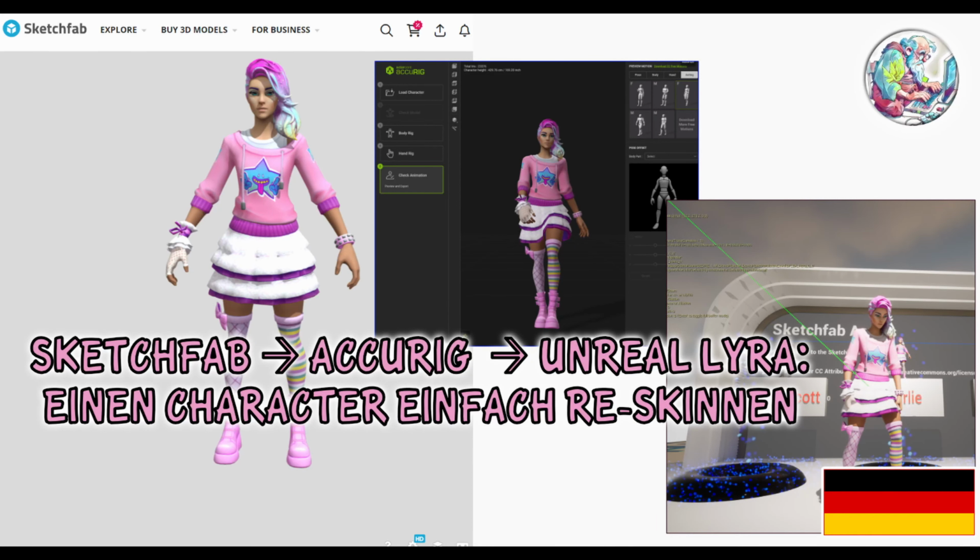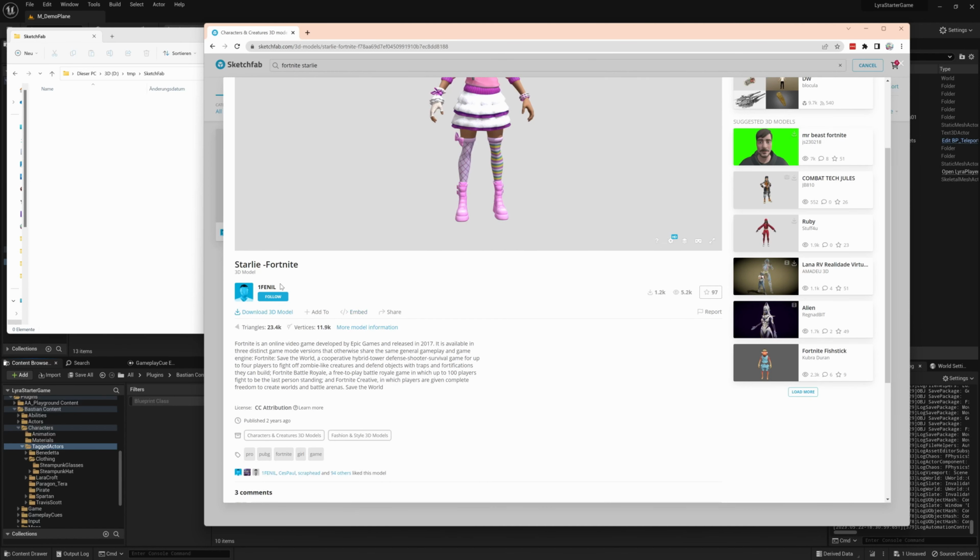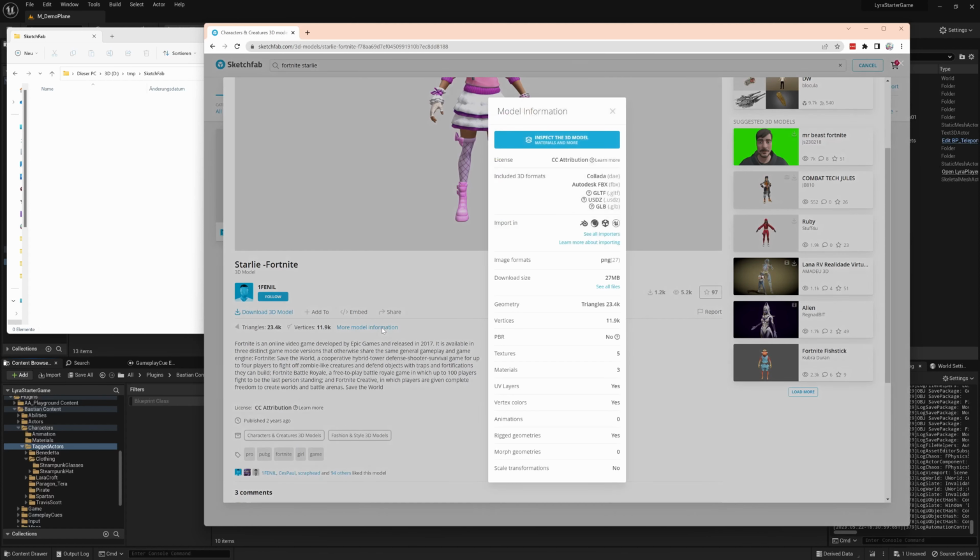Today we look at the workflow going from Sketchfab to AccuRig to Unreal Lyra. We start with Sketchfab having a nice Fortnite model here, the Starly coming from one fennel. It's attribution license, so meaning I have to mention who it's from and how to link to it.